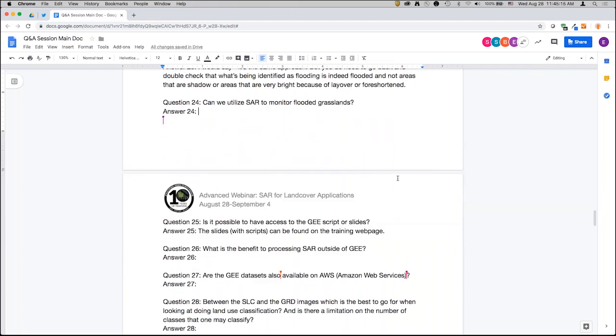Can we utilize SAR to monitor flooded grasslands? Absolutely, yes. You can. SAR works very well for that. In fact, Sentinel-1 works very well for grasslands, for looking at flooded grasslands.